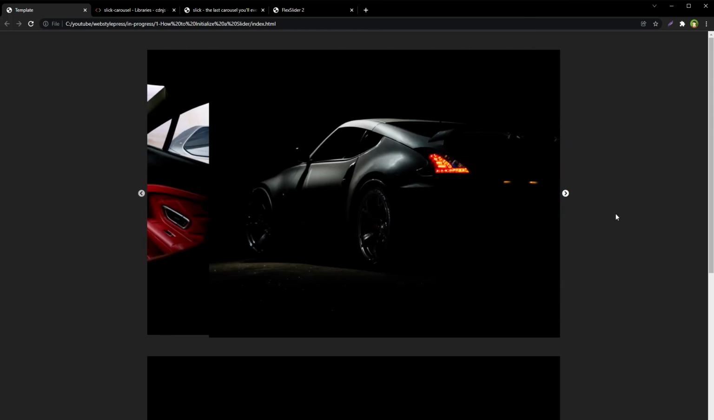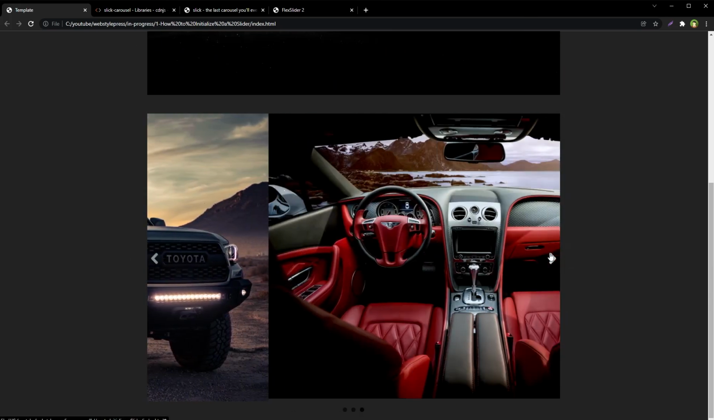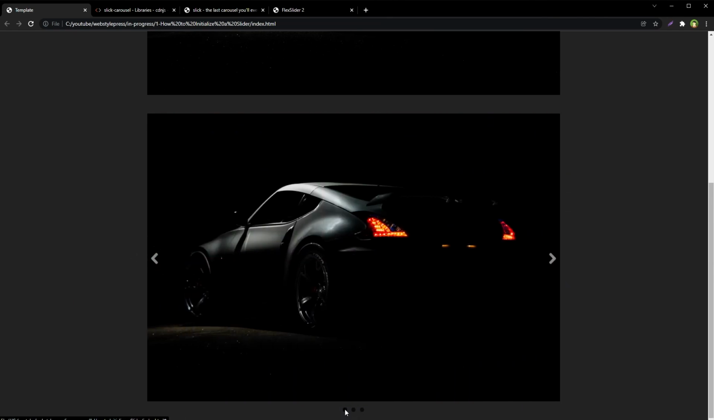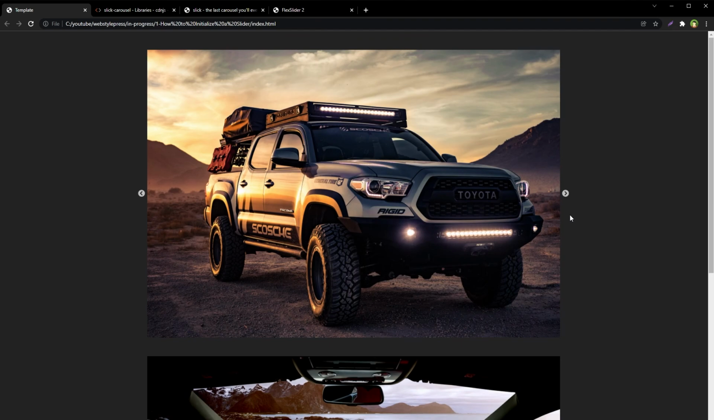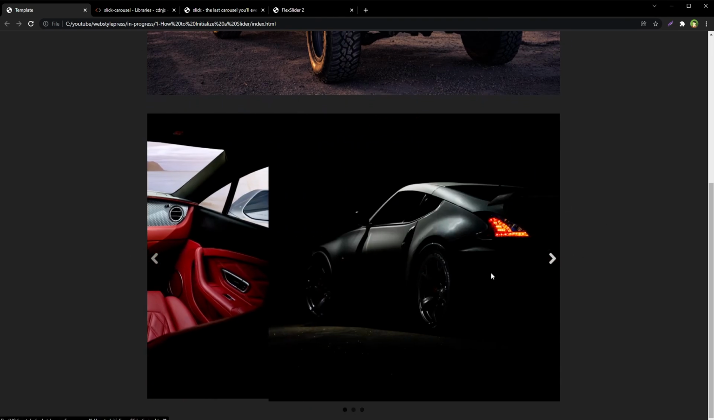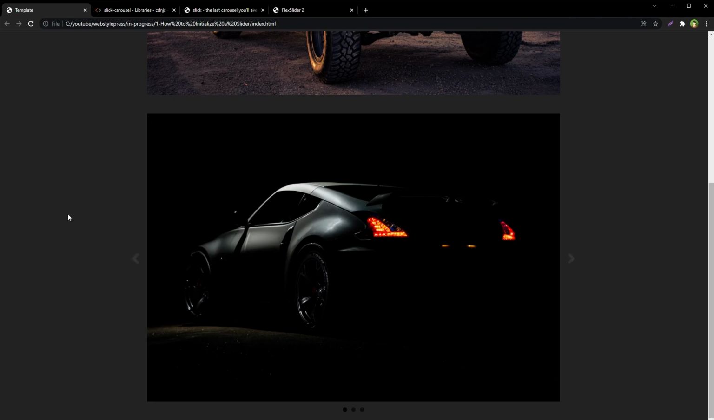This is slick slider and this is flex slider. You can even have multiple flex sliders or multiple slick sliders at the same page. That is also no problem.